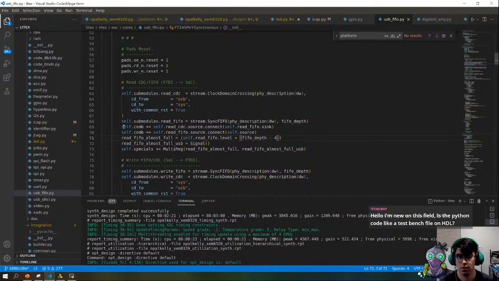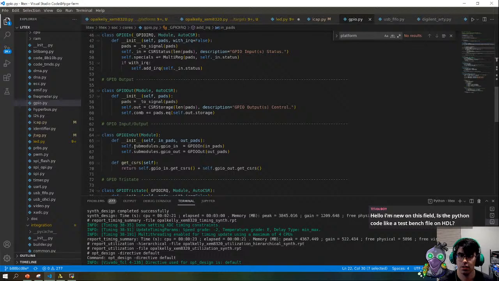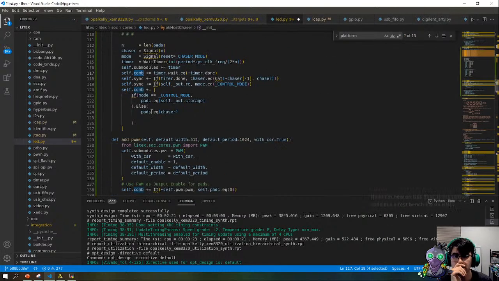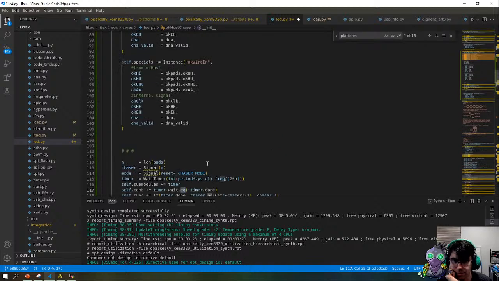So how did we do those here? Here in ICAP, we're just doing combinational timer weight equals that.